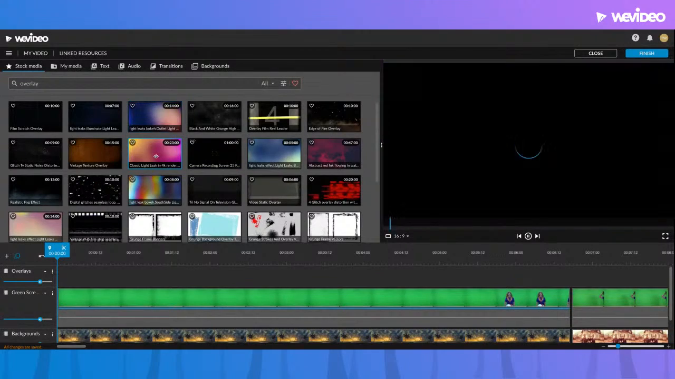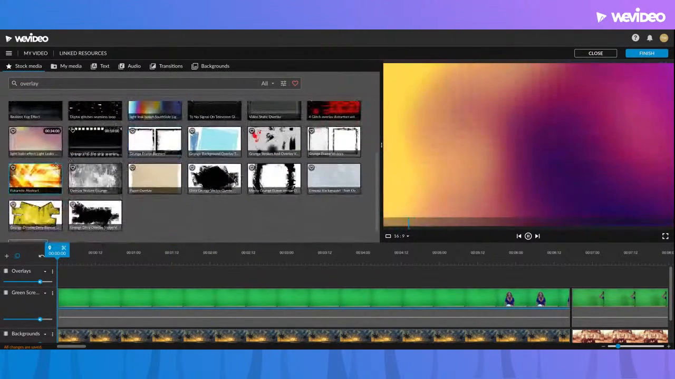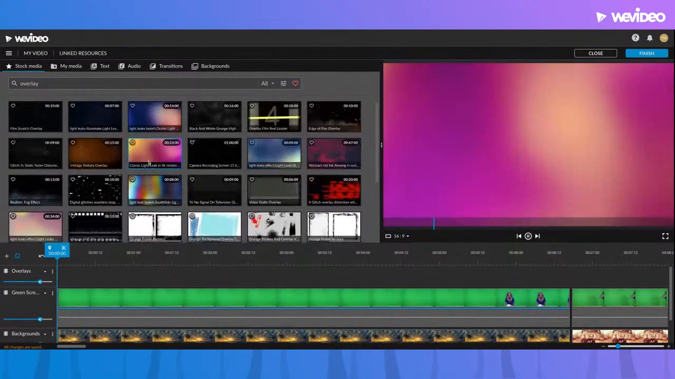So some nice light leaks. Yeah, I kind of like that. This one right here, kind of a tropical vibe.